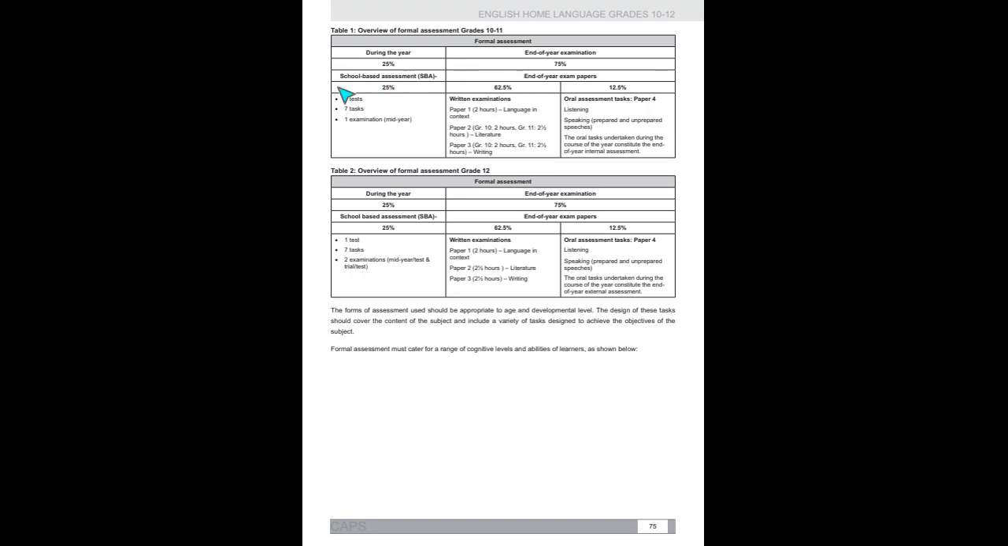Now, what happens if you want to do more than 2 tests, for example? Are you able to? Of course you are. If you want to do 5 tests during the year, you can, of course, and then you will combine those marks into the 2 test marks. We'll go into detail on that in a little bit.